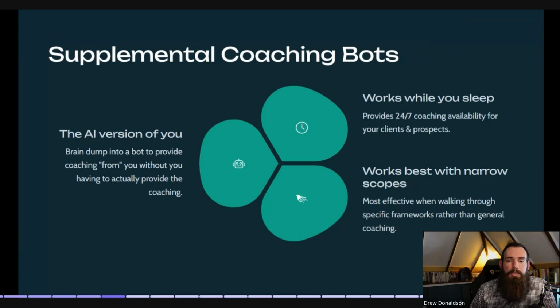So this is a really good place to start, because a lot of people have a framework that they think they can automate. They have a process in their business during their onboarding that they think they can extract some value from. So this is a good one to start with.